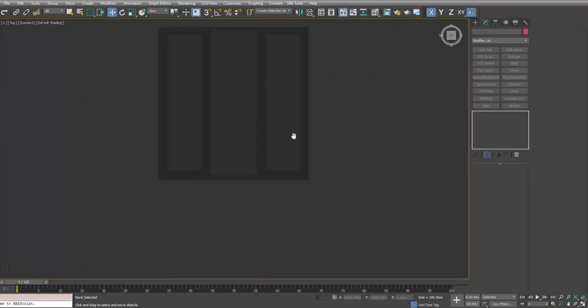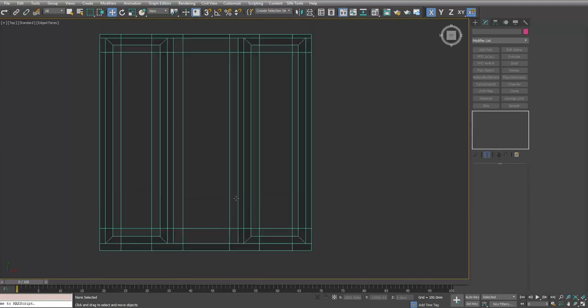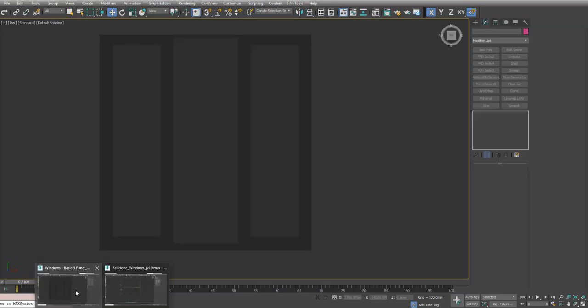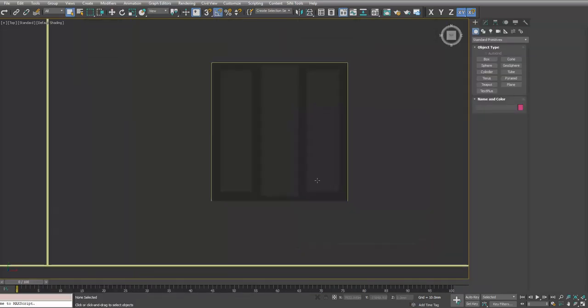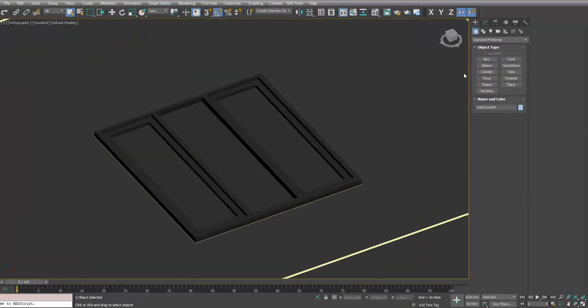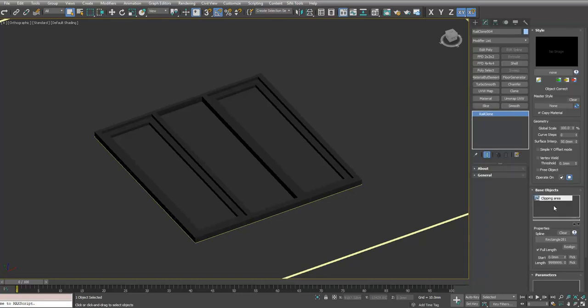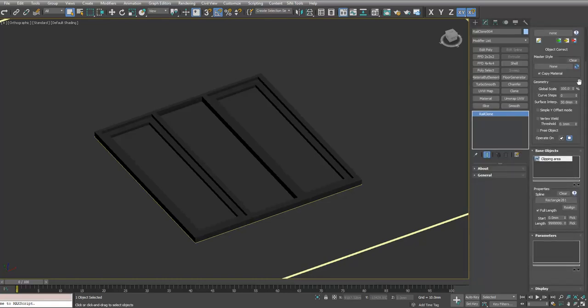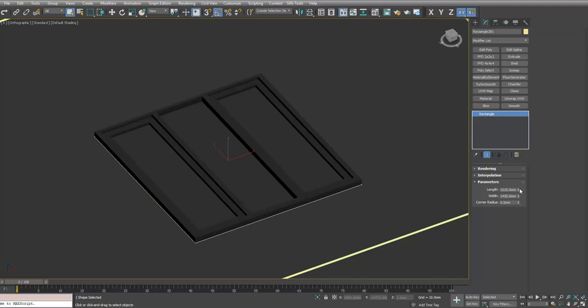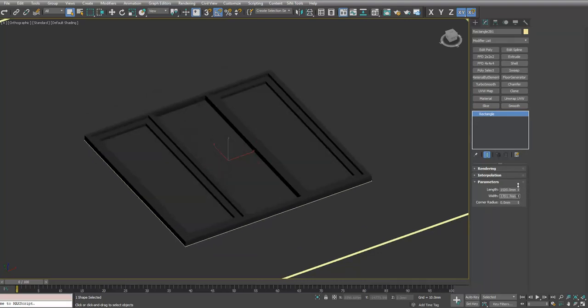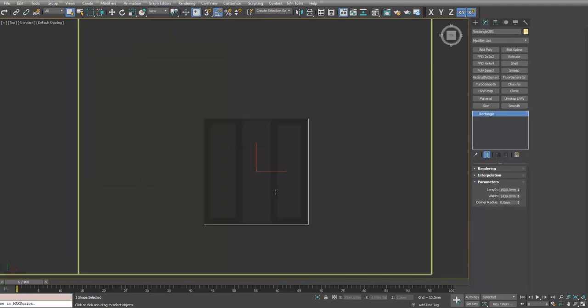Today we're going to be doing a three-piece window, and this will show you how to create three panels using this similar method to what we did in the last video, so that you can keep all the mullions the same width in respect to each other. That's the final result.